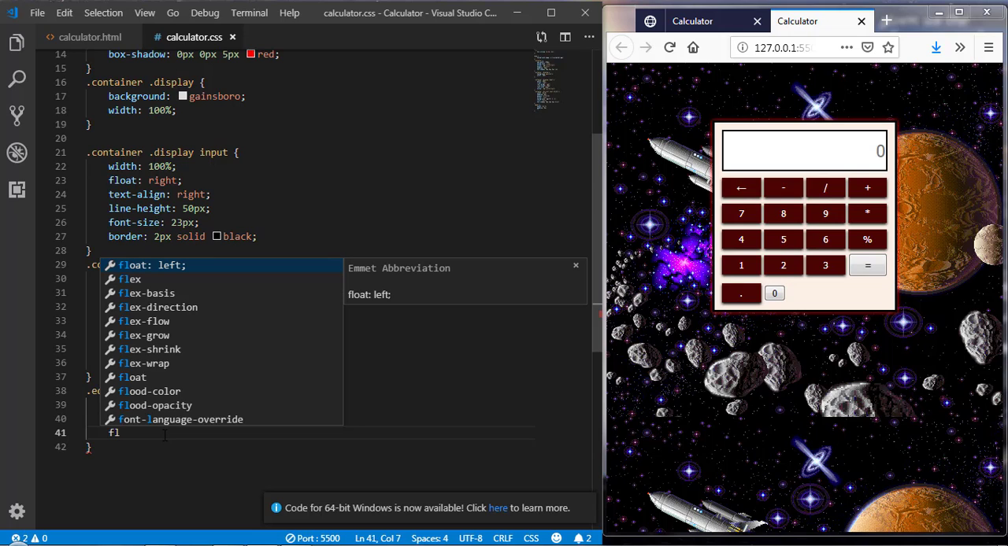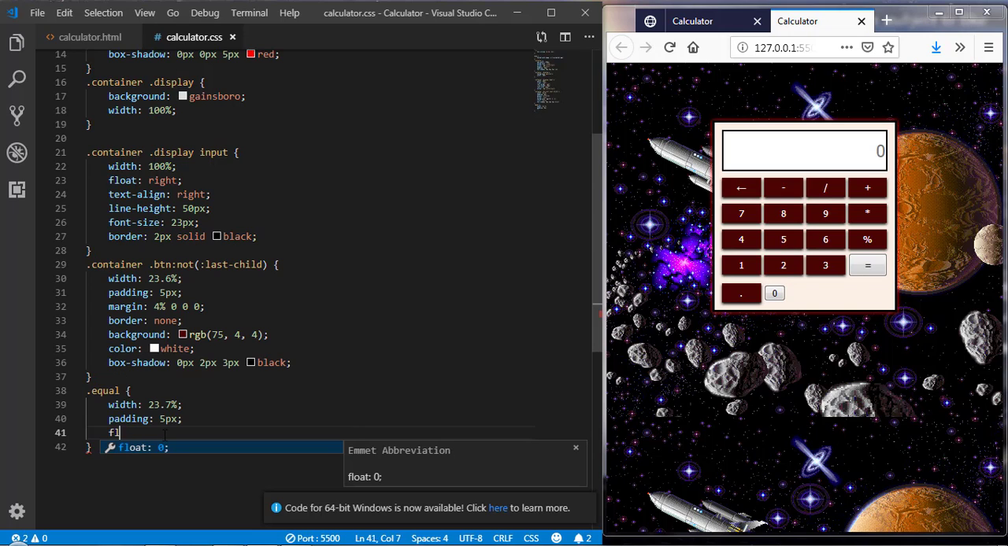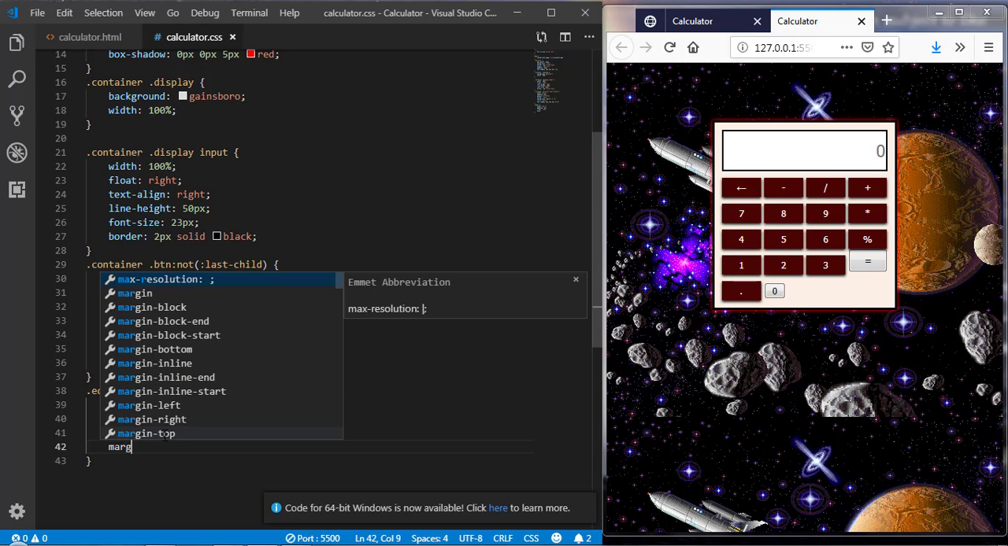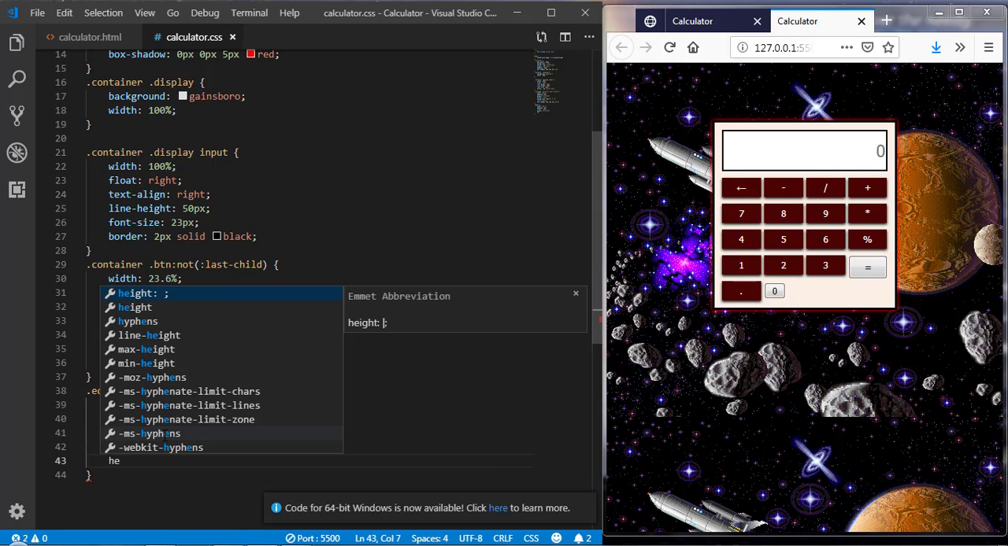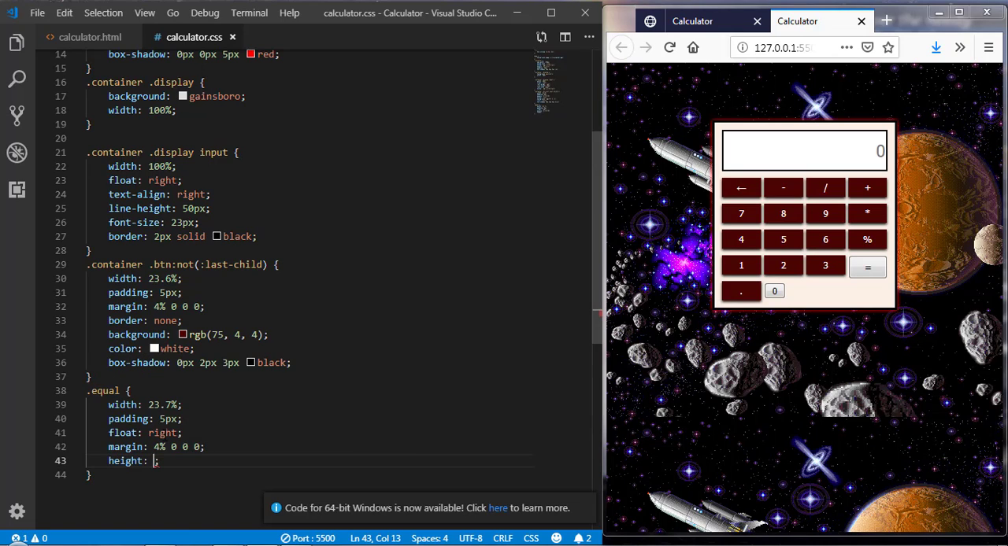So I'm going to give it a float right, sorry for that, margin 4% up, down, and okay, left, like so. Then I give it a height of 62 pixels. You can see it has gone down without disturbing others.